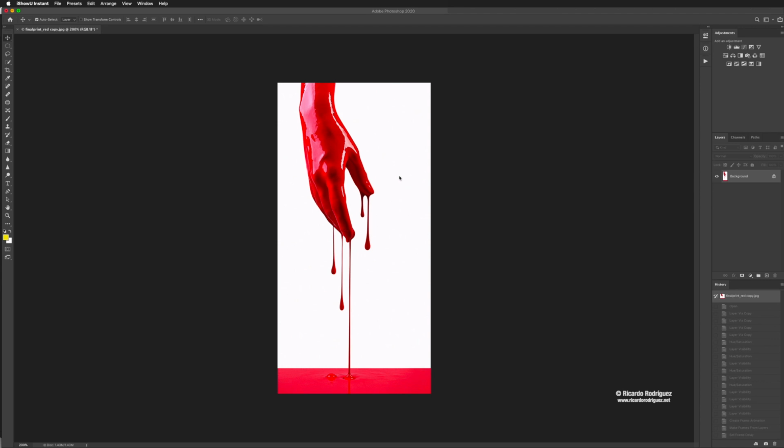Hello everyone, welcome to this demo on how to create an animated GIF and a stop motion inside Photoshop. We're going to start with the animated GIF, which is a singular image that you're looking at on the screen right now, a hand dipped in red.